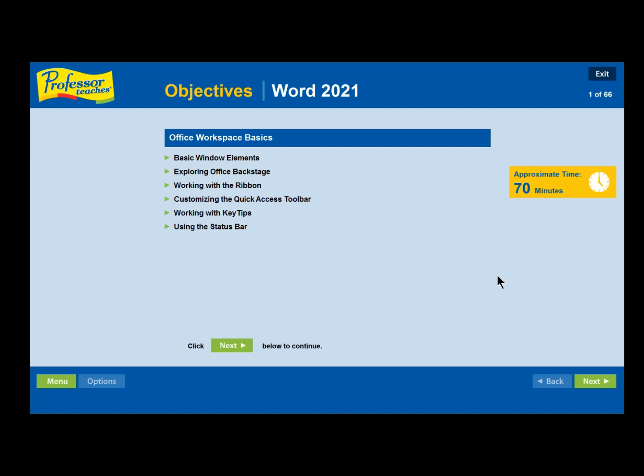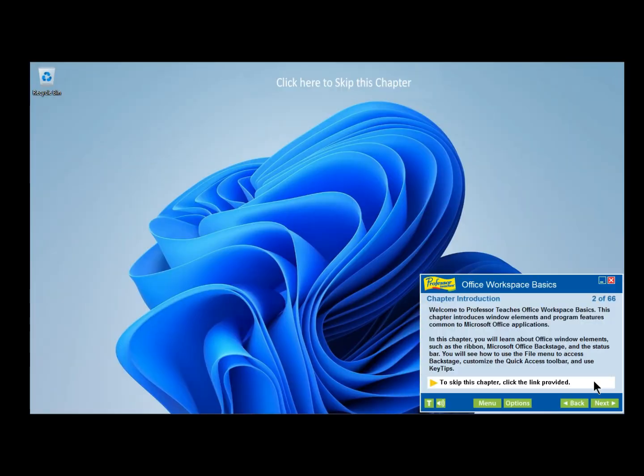We are going to have a look at the Office Workspace basics: basic Windows elements, exploring Office Backstage, working with the ribbon, customizing the Quick Access toolbar, working with key tips, and using the status bar. Without wasting time, welcome to Professor Teaches Office Workspace Basics.